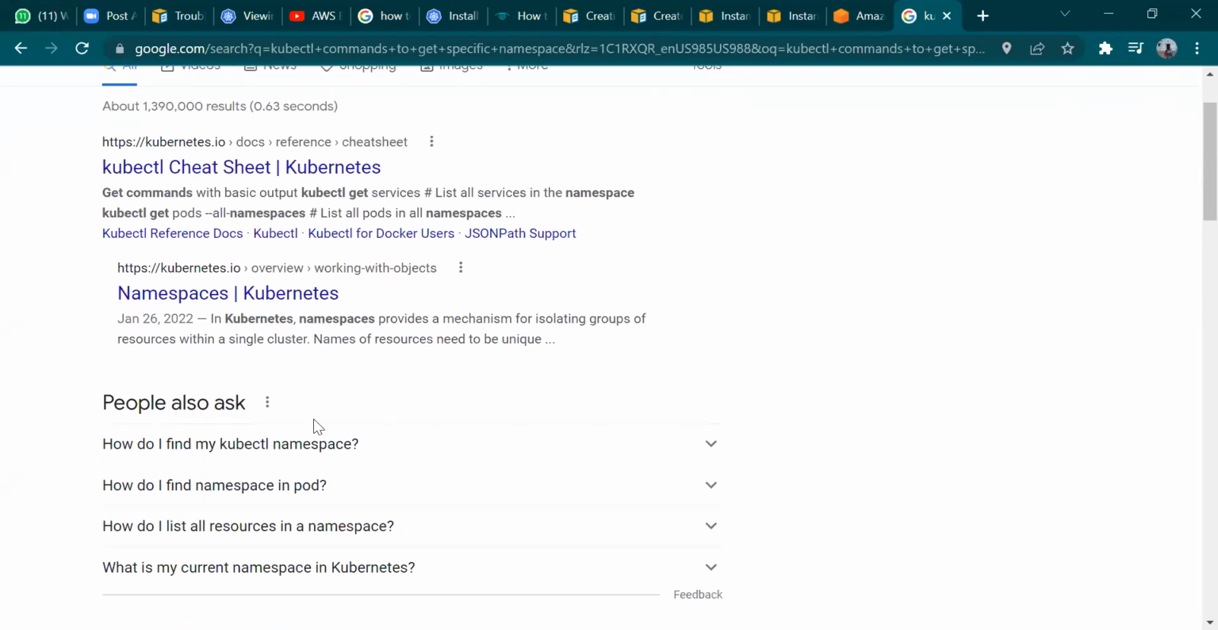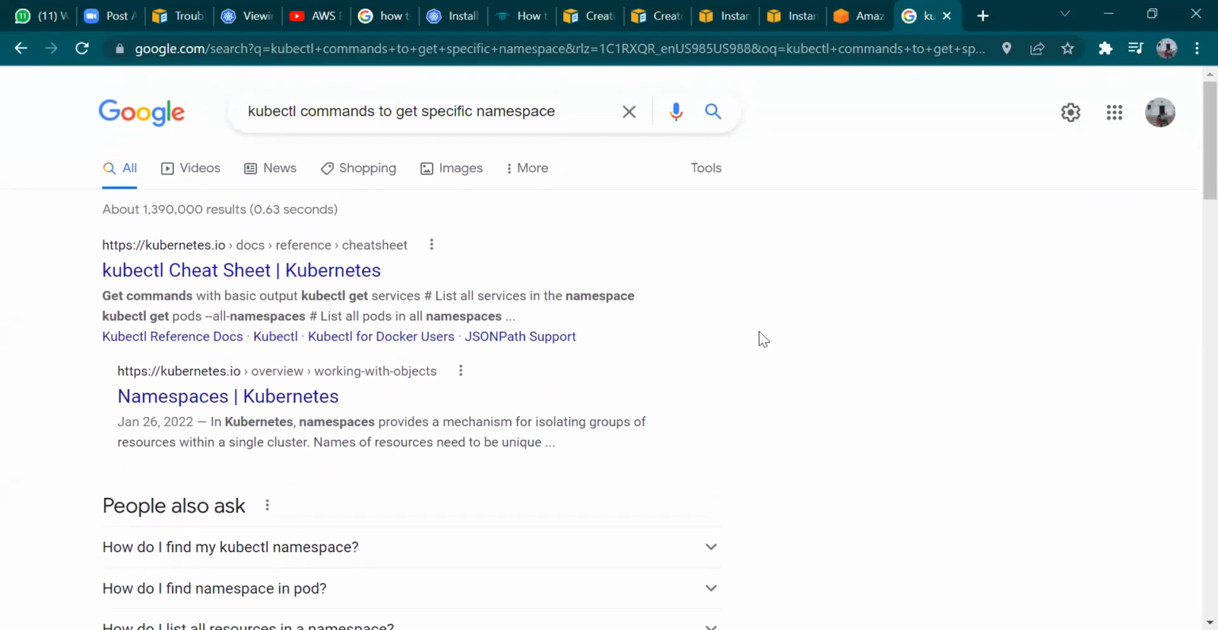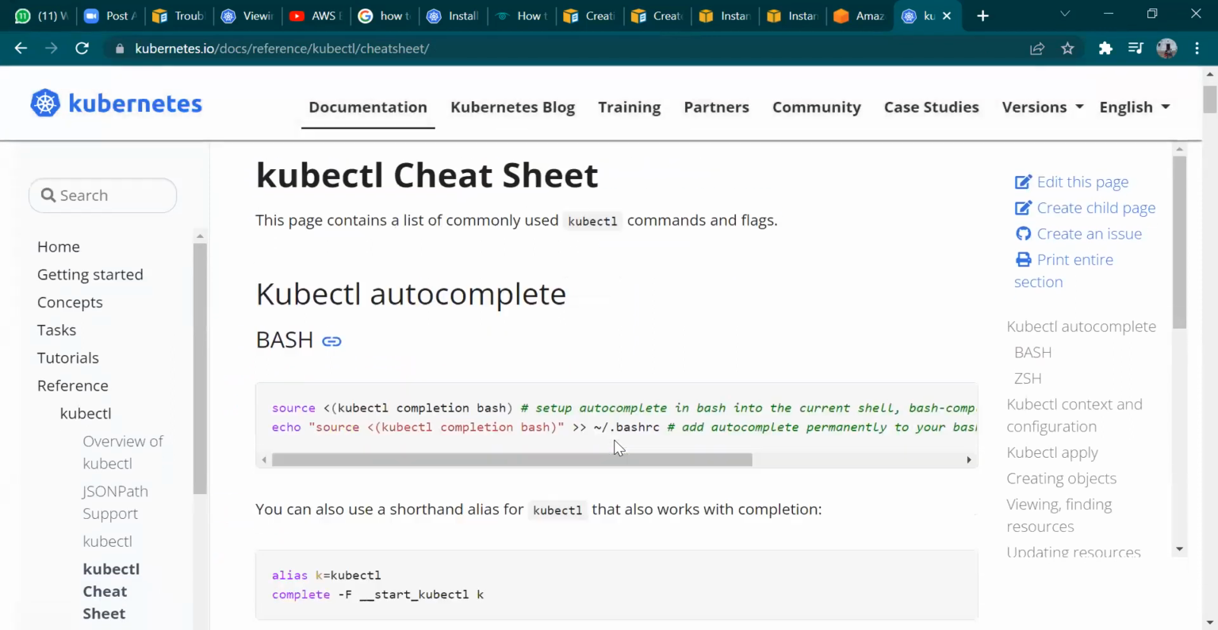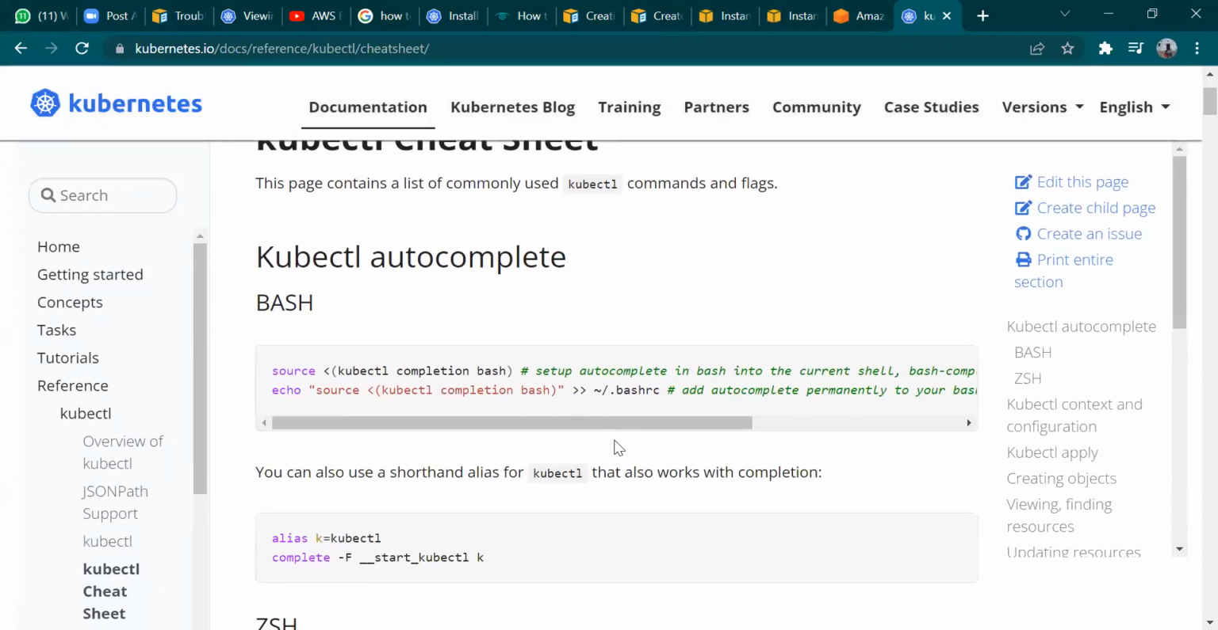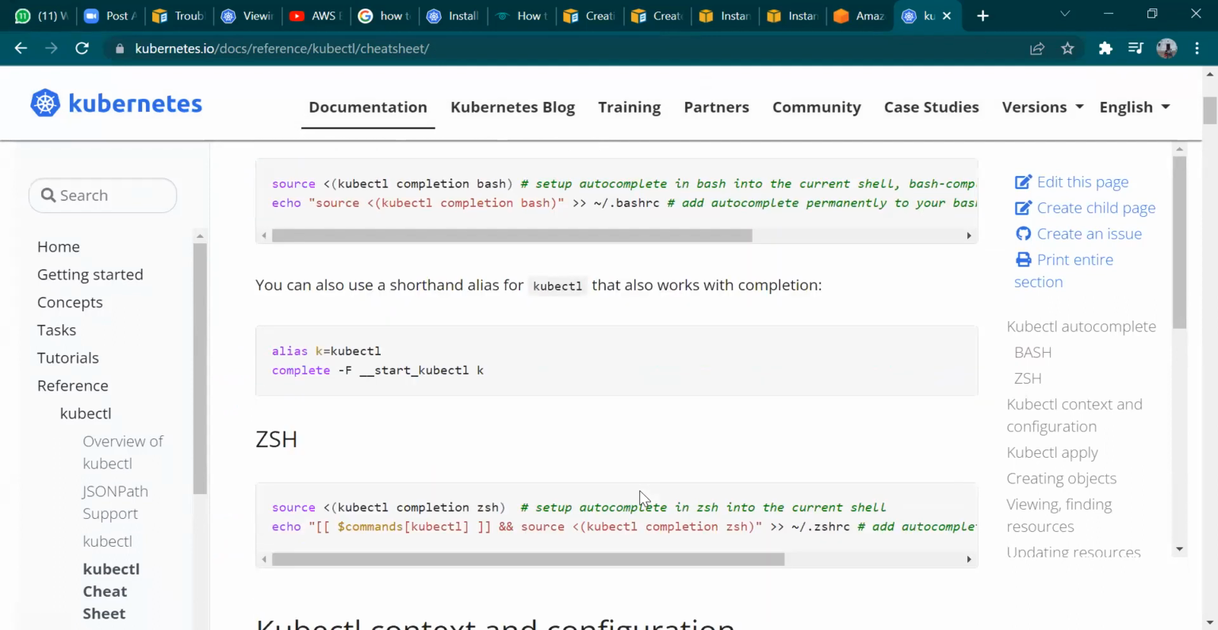How to find my kubectl namespace? You can see my Google search, right? I can see it. Yeah. Cheat sheet. It's a bash thing. Yeah, I'm just using this one, right? Command prompt.